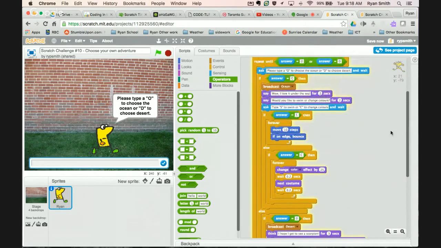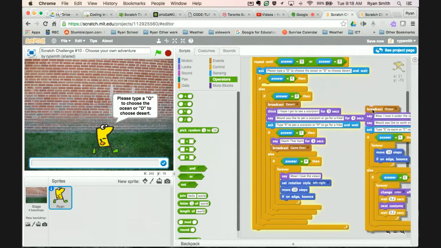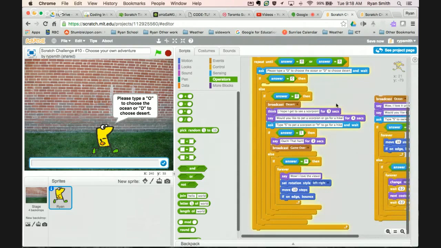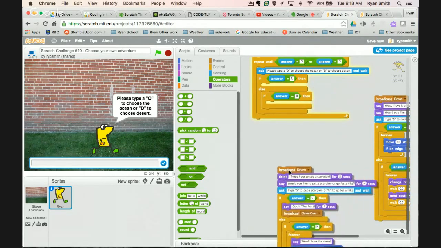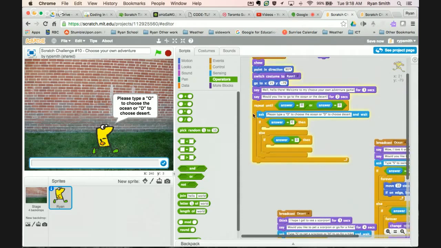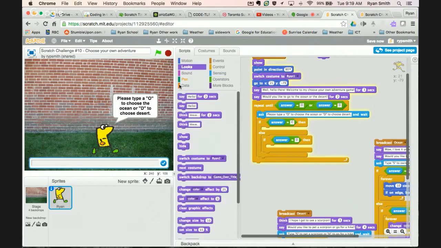One other thing we might want to do is give them a reminder, a gentle help. I'm going to pull this out again. Take out the ocean. Take out the desert. I'm going to explain what I'm doing here. I'm going to repeat until. It's going to ask and check what their answer is. But what happens if they enter something that's just silly? It's still within this repeat. Once they've gone through, it's going to be either O, D, or something completely else.